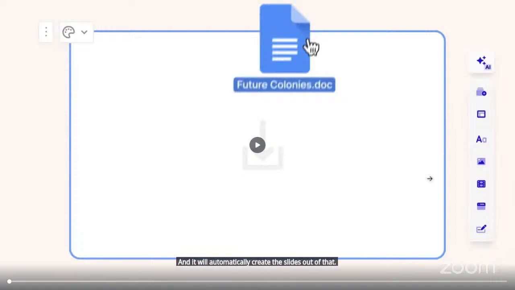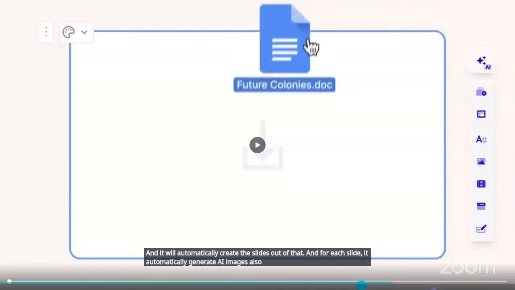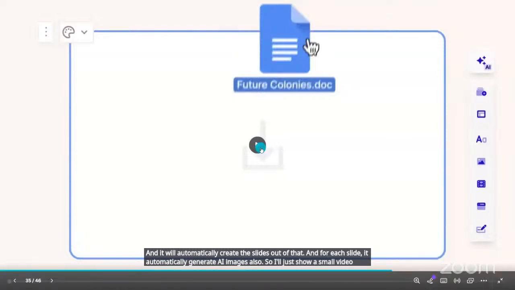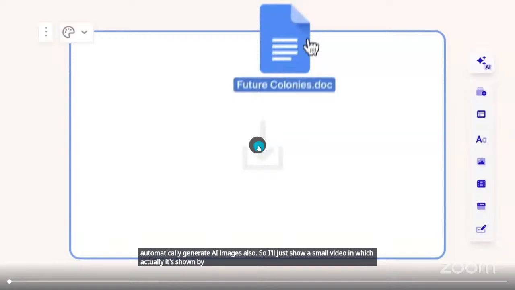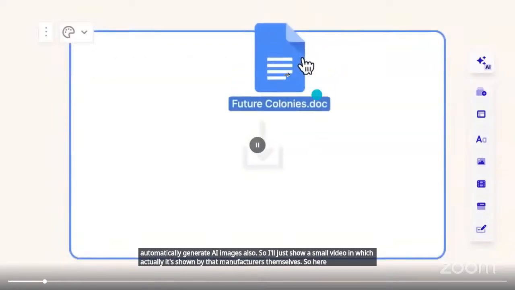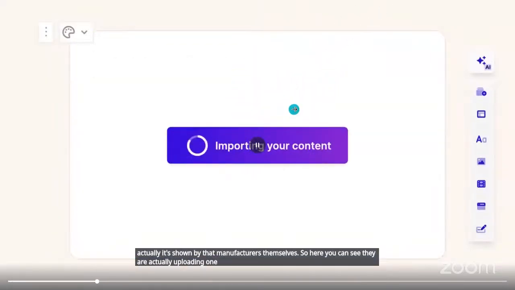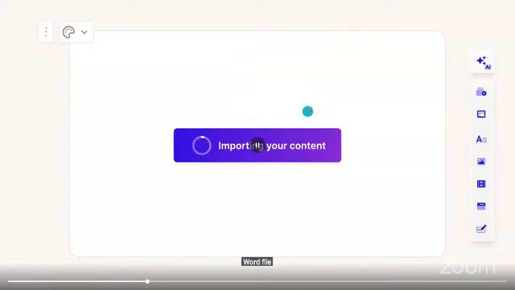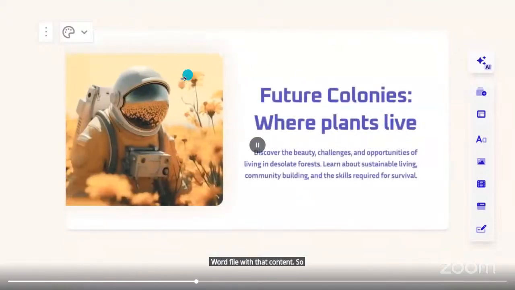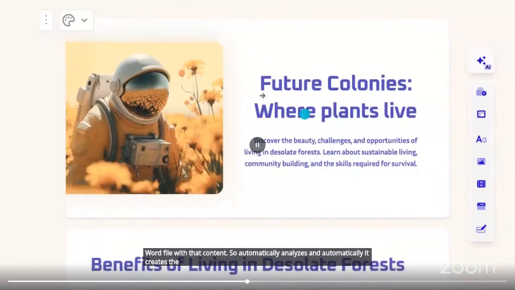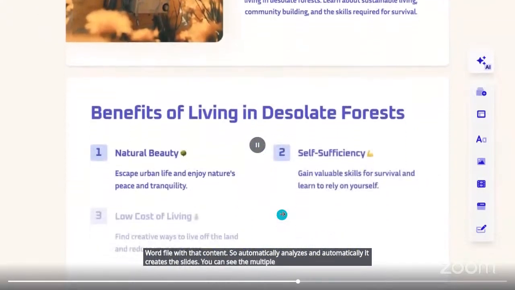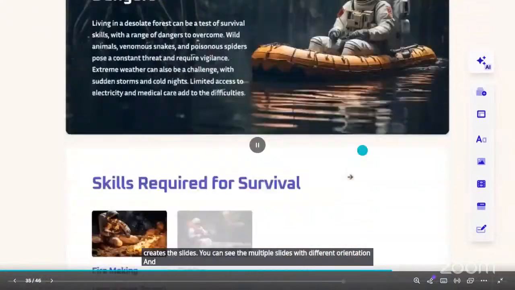For each slide, it automatically generates AI images also. I'll just show a small video in which it's shown by the manufacturers themselves. Here you can see they are uploading one Word file with that content. Automatically it analyzes and creates the slides. You can see the multiple slides with different orientation, and you can see all these images are automatically created.